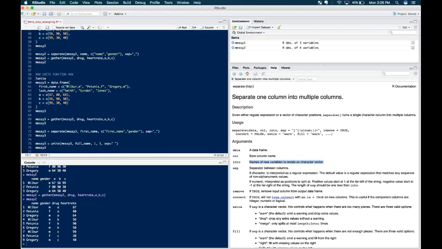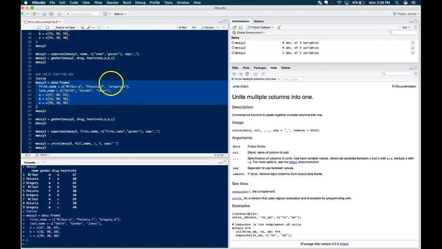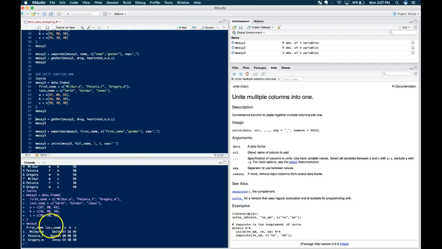Lastly, let's look at this unite function. So we're pasting together multiple columns into one. If we look here, we're going to create another data set, messy 3. We're going to call it a data frame, and we have first name again with the gender within the first name column. So we're going to have to fix that. Last name, Smith, Gordon, Jones, and the drug information here. So right off the bat, we have this column again. It's wide, it has multiple values in a single cell, and we want to get first name and last name in the same cell. That's what we're after here.